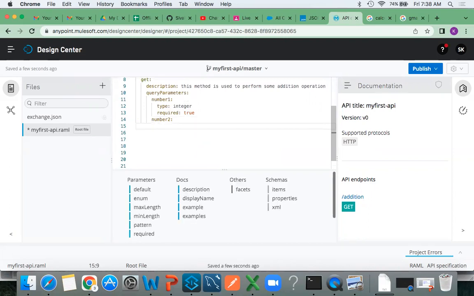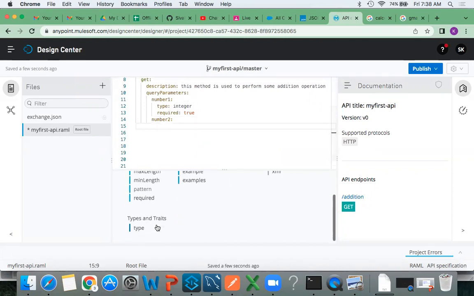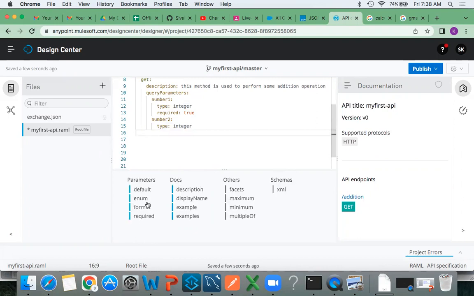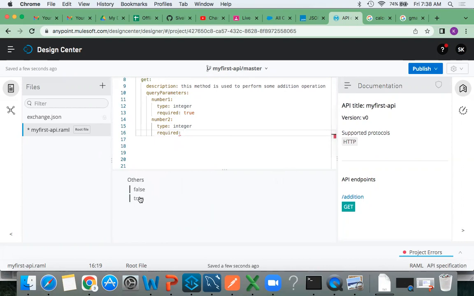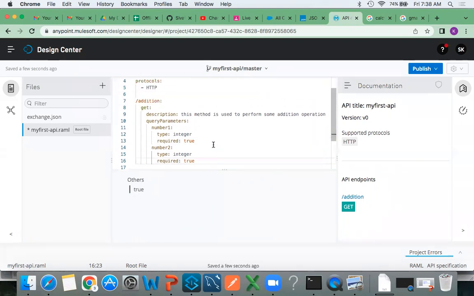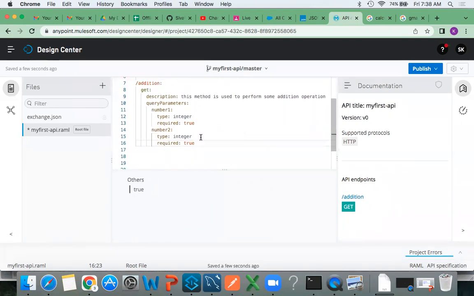So what is the type of this number? Integer. Very good. See, I'm not writing any code, I'm just selecting. That's it. Next, enter. So type required, right? Required true. This is the request I am passing, number 1 and number 2. If I pass this number 1 and number 2, what will I get? Addition. So request is done.